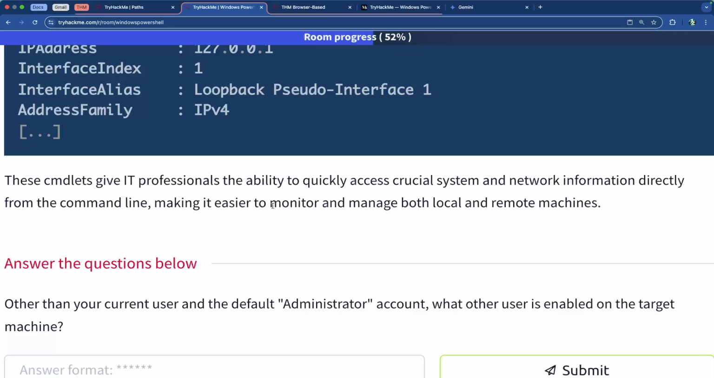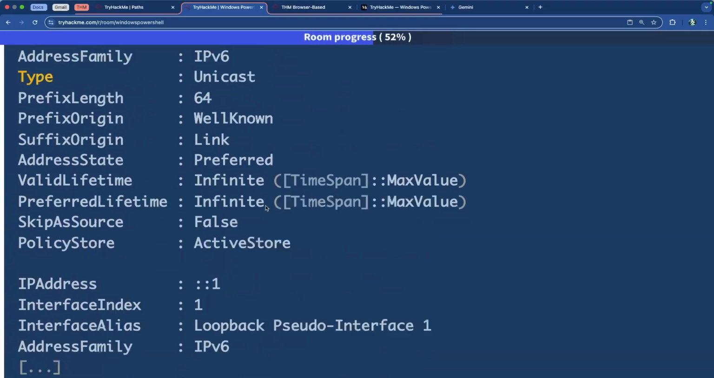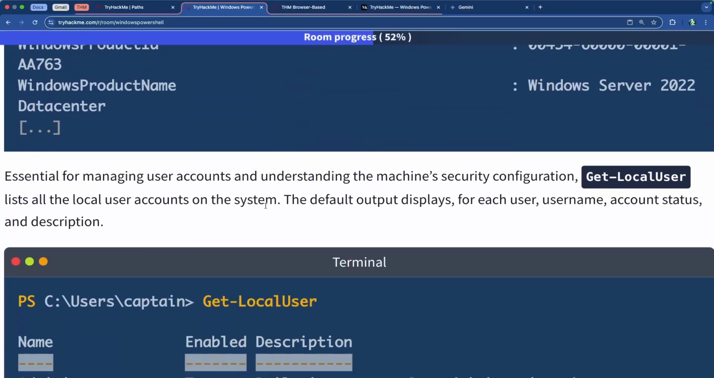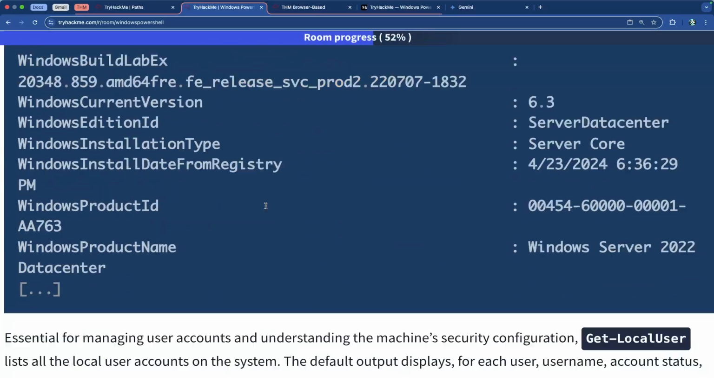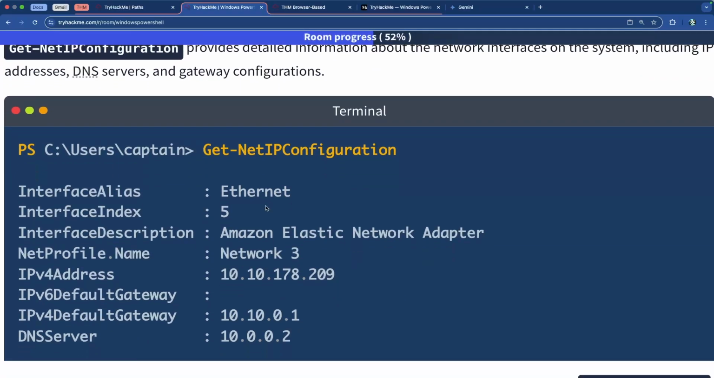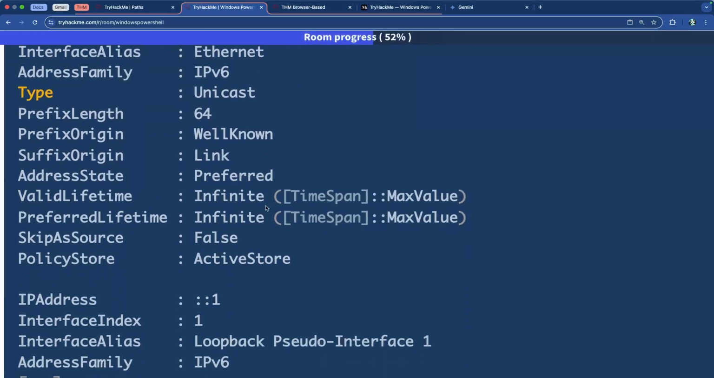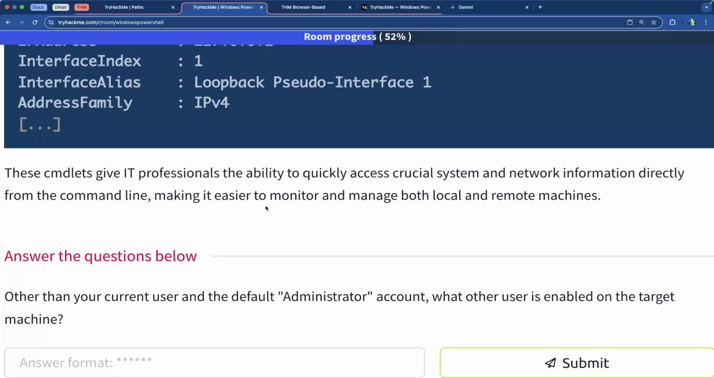So we have the commandlets of Get-ComputerInfo, which was the very, very top one, right? So Get-ComputerInfo, Get-LocalUser, Get-NetIPConfiguration, and then Get-NetIPAddress. Those are the 4 that they shared with us.